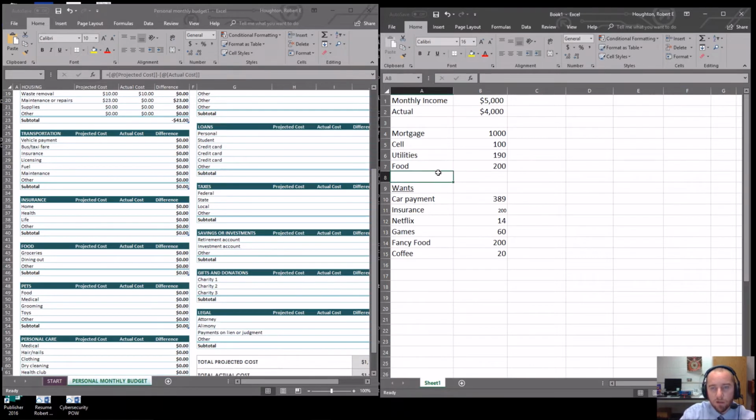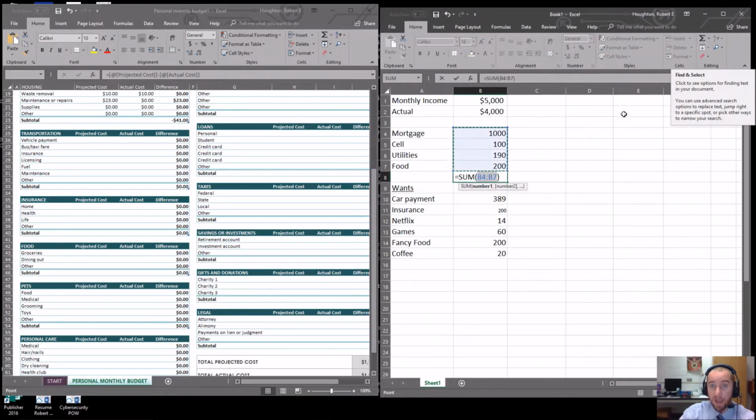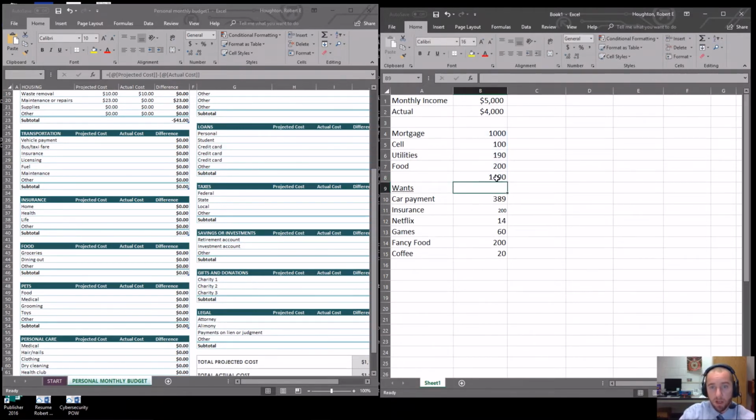If I wanted to use a built-in function, I can go over here to this little summation sign and click it, and that worked nicely. It highlighted everything for me perfectly. I just push enter. So based on this, my needs column, underline, Control U to underline, has a total of $1,490 a month.